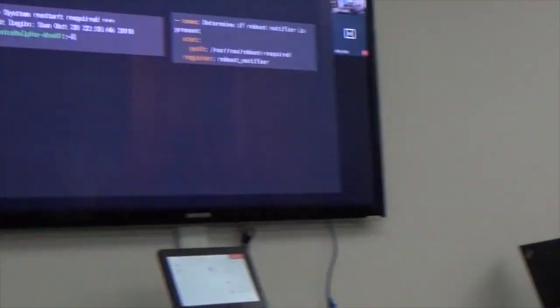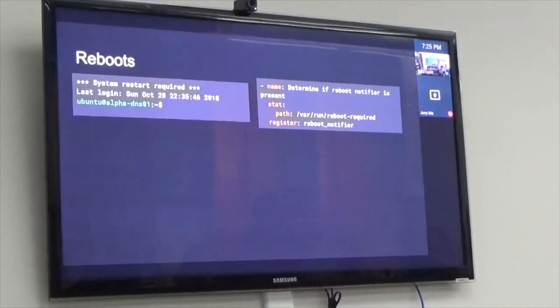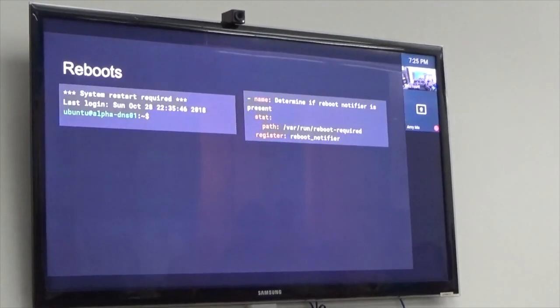But how do we know when a reboot is required here? On Ubuntu, there's a helpful little note that's included in the message of the day prompt that indicates, hey, this server needs to be rebooted. So we dug into the message of the day scripts, and it turns out that this is shown based on whether or not there's a particular file present, /var/run/reboot-required. So we use the stat module to check, does that file exist? We register it in a variable.